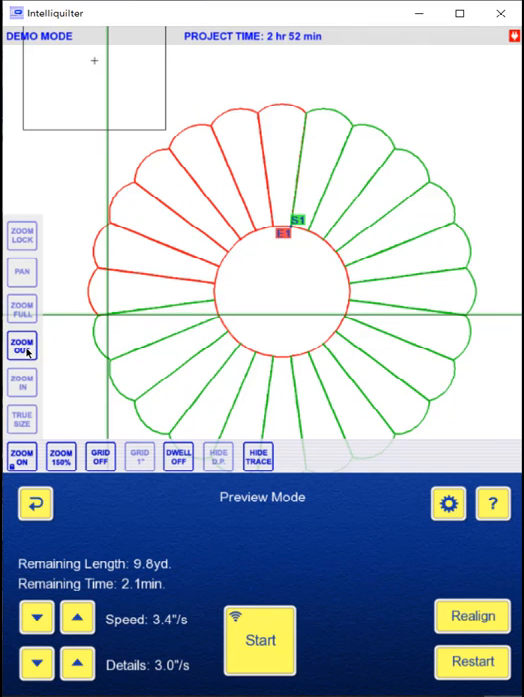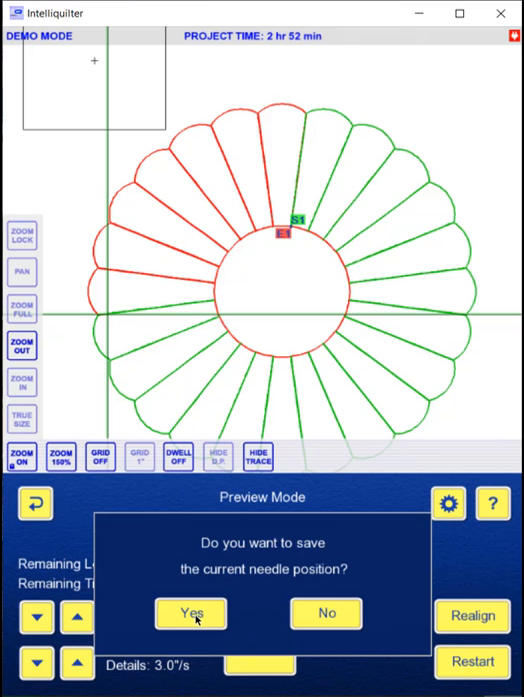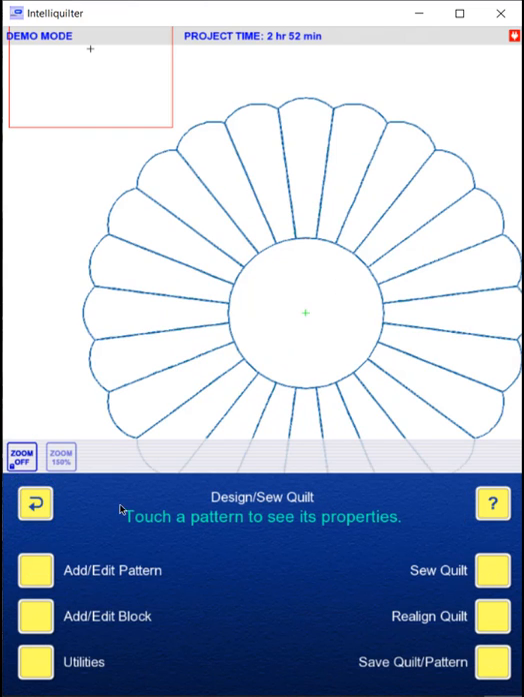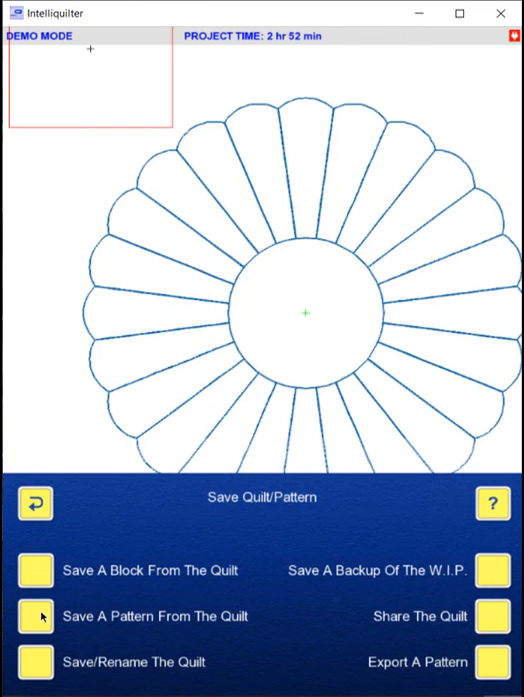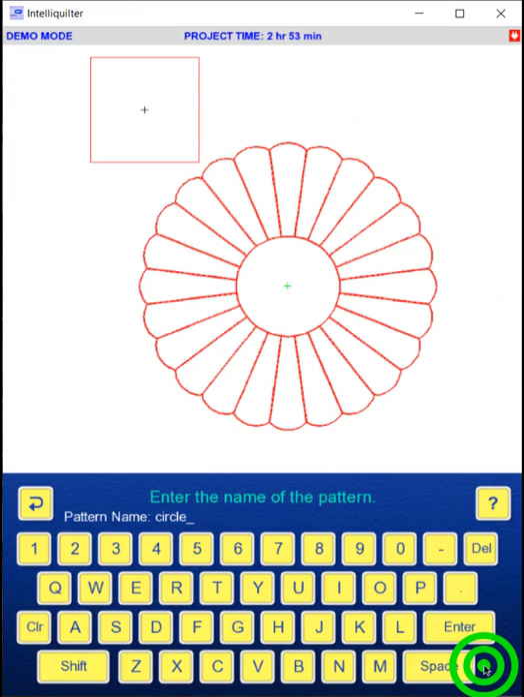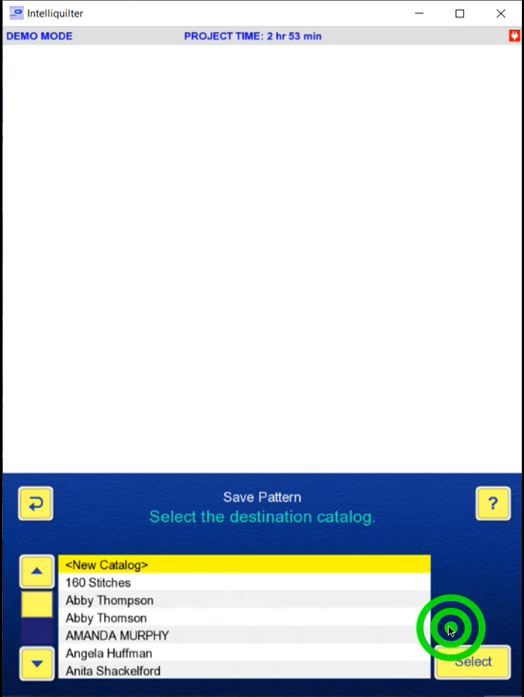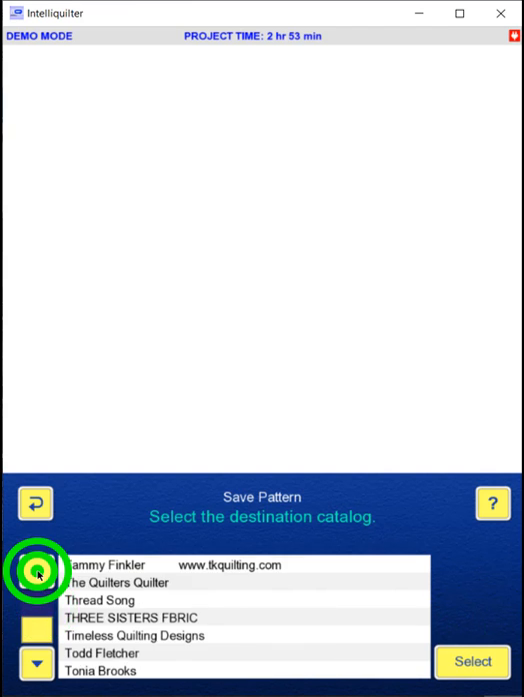I'm going to say go back. No, I don't want to save the needle position, and I'm going to go back. Now, I believe because this is a closed shape now, we can also make it into a block. So let me just save this first. Save a pattern. I'm going to go this one. I'm going to call it a Dresden plate. And enter, and I have a catalog with my name on it that I'm going to dump it into.